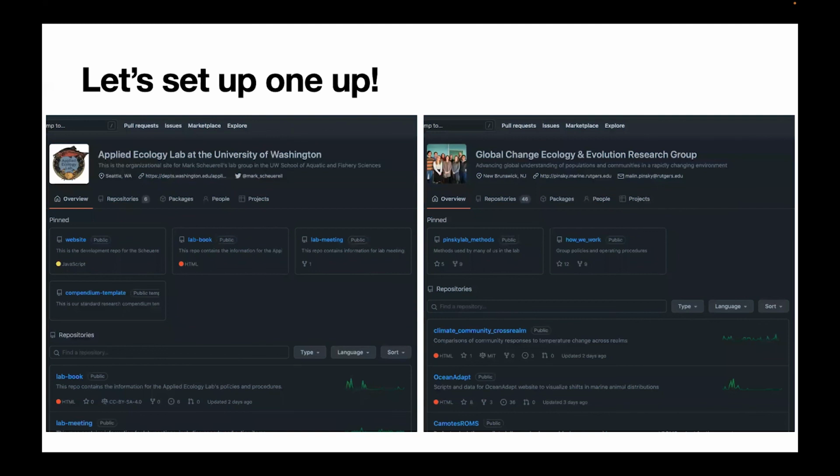So the call to action is to set an organization up for the lab. Two examples that I've come across that I think are really good are Mark Scheurel's lab at UW, where he does a lot of fishery science, and Malin Pinsky's lab at Rutgers. They'll have info regarding lab rules, guidelines regarding how meetings are conducted, sets of protocols for field work versus lab work and different types of lab work, and then common repositories that people can look into.